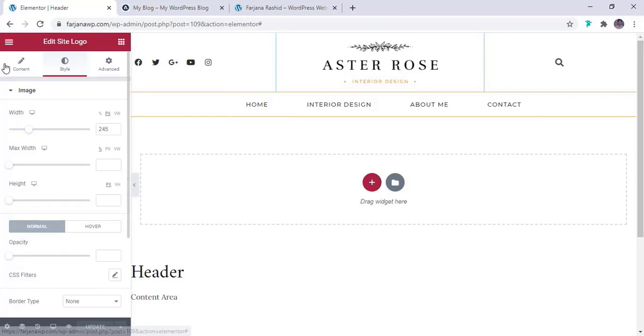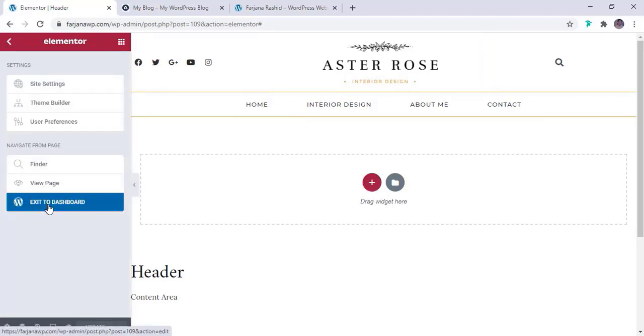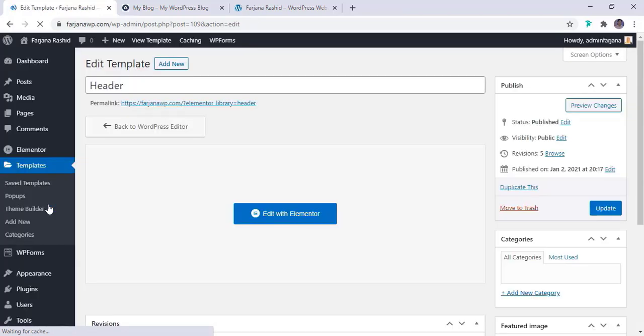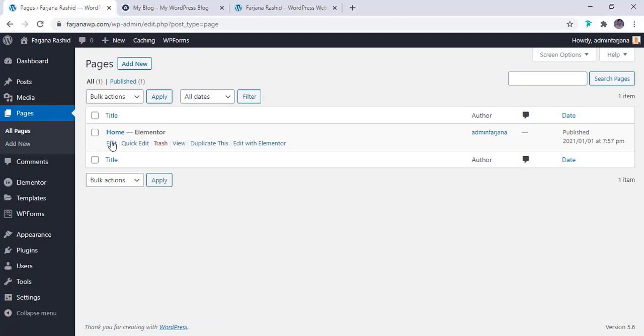Now I'm going to the body area for the home page. So again, I'm going to exit to dashboard, then going to page and home page, edit with Elementor.